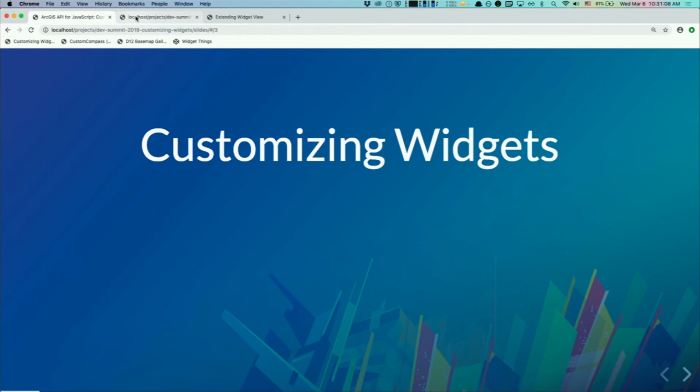We'll start off by talking about some of the different ways that you can customize widgets right now in the JavaScript API. The first is theming. All of our widgets have some CSS applied to them. So by changing the styles, meaning colors, size of font, size of the different containers, you can tweak the look for what you're going for.